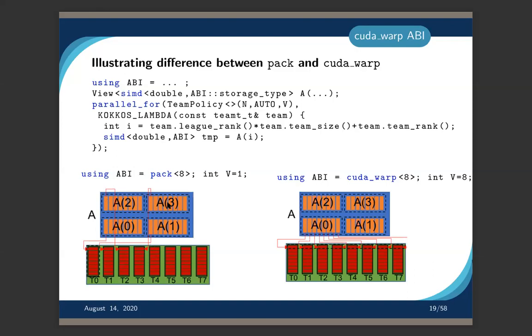Thread 3 will load the first element of A3. And then they go on. Your SIMD type on one particular thread is actually 8 elements in registers, right? It's this dashed area here. And they load it one by one. But they load it very inefficiently, right? Because what you see here is a strided access in memory, right? Thread 0 and thread 1 are 8 elements apart.